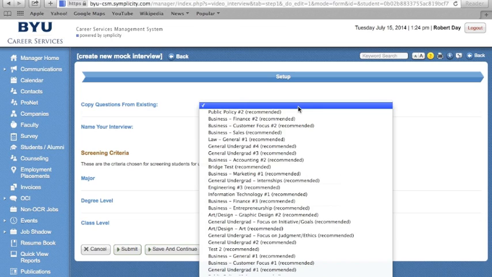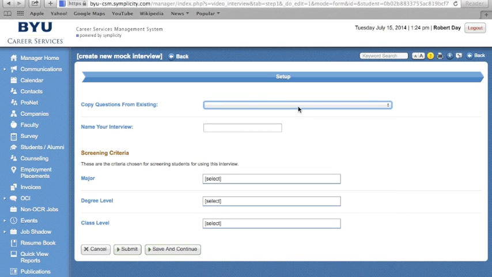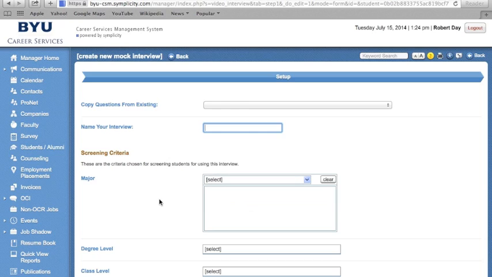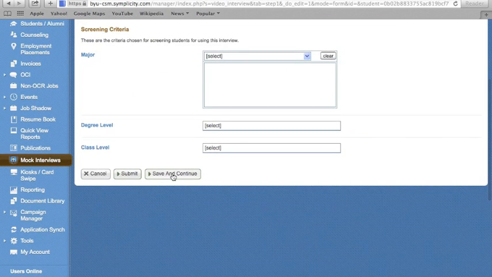If you don't wish to use the exact same questions as an existing interview, you can select the specified questions that you desire for your interview on the next step. You will need to create a name for your interview. Also, you can specify which majors, degree level, and class level you would like to filter for your interviews. When you have selected the criteria desired, click on the Save and Continue button.